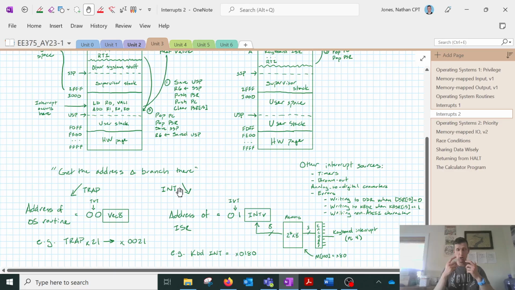These two processes are almost identical, really, except for this one step where we're getting the address and branching there. We talked a little bit about how we get the address of the operating system service routine for the trap instruction from inside the actual instruction itself. For an interrupt, that address is kind of hard-coded in memory. Our keyboard has a priority level 4 according to the textbook, and so at memory space 4, we store the value 80 to create the spot in memory we need to look for the keyboard interrupt service routine.